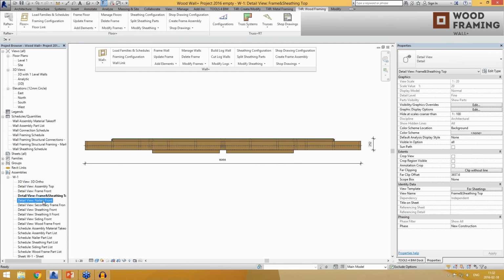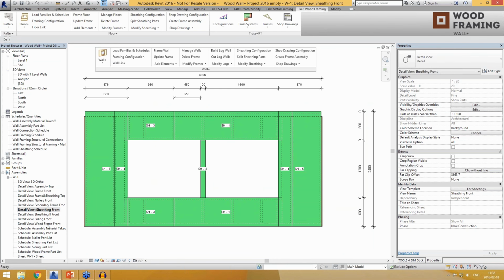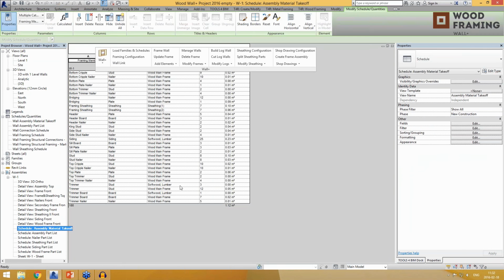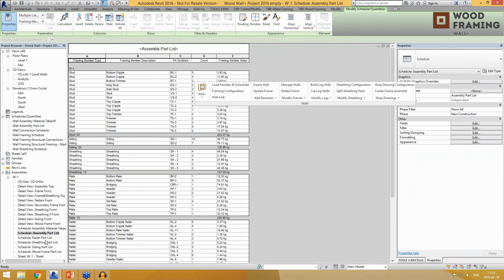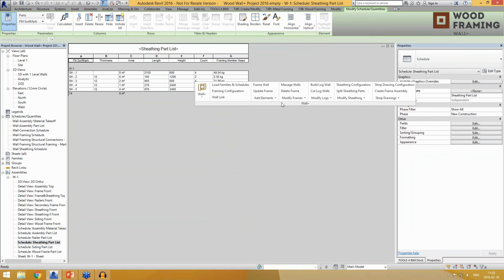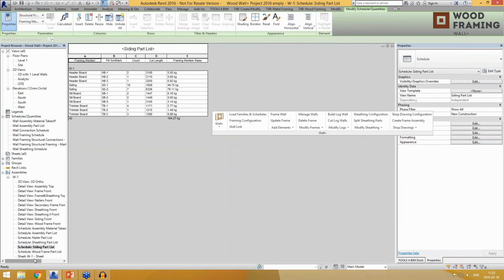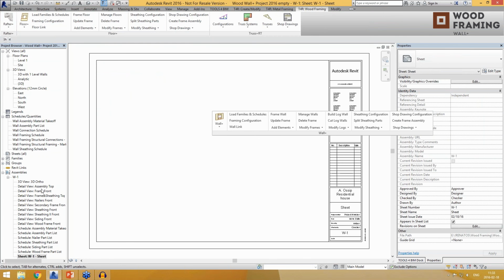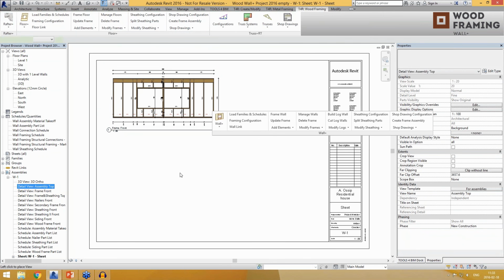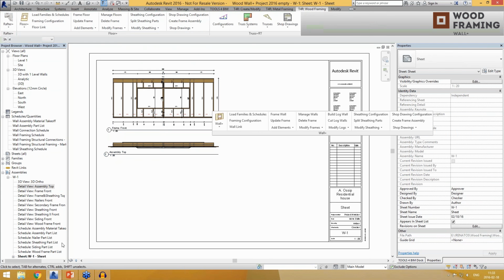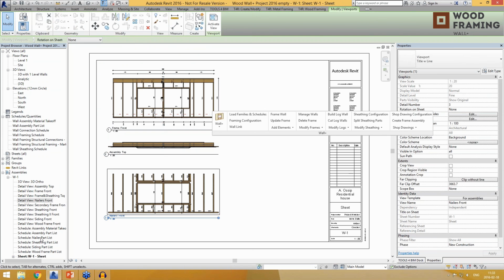And all other views: a view with sheeting, a top side view, a view with nailers, a view with sheeting elements, and then the schedules. This is our material takeoff, then the part list with detailed information, then a separate schedule only for the sheeting, and a separate schedule only for the siding. And now we can just add the views into our final sheet.